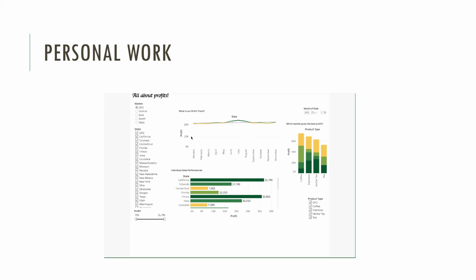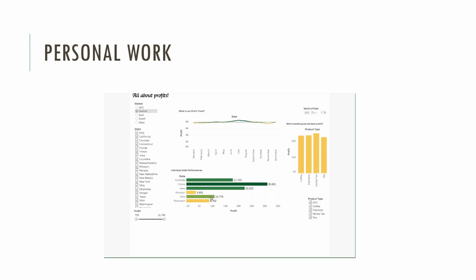For example, if I just want to select the central market and I press central, you see the trends and the lines have changed. This is what an interactive dashboard does. It helps a management or a non-technical user who is supposed to manage the company to get insights within just mere clicks of buttons.